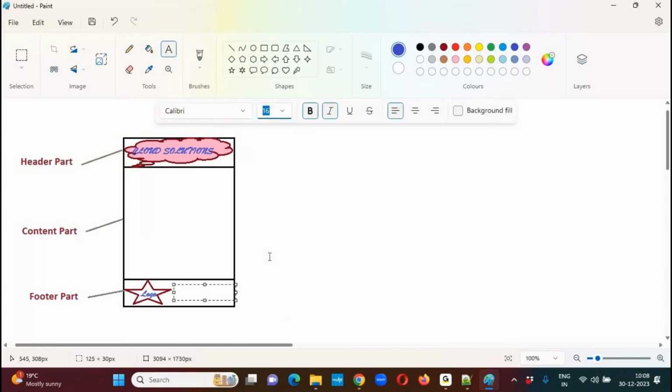We have this contact address. The contact address will be available, like where exactly the company is located. And then the location, contact number, email ID, fax number, website name, everything will be available over here. So now here we have the actual content.